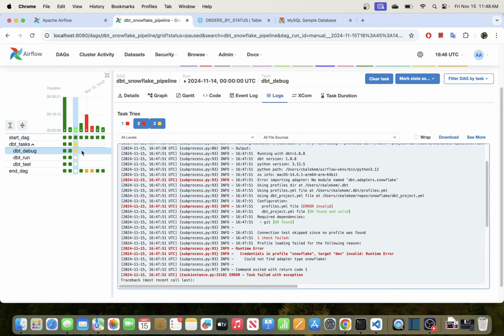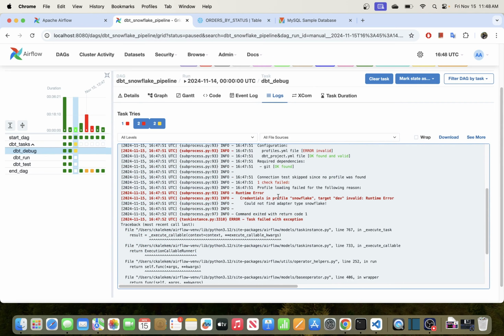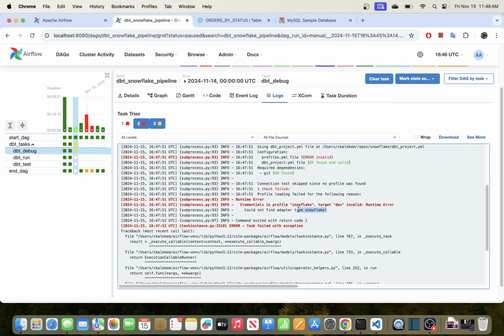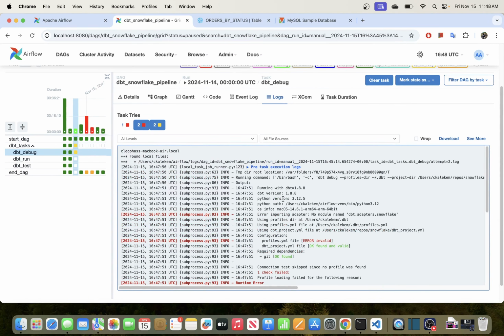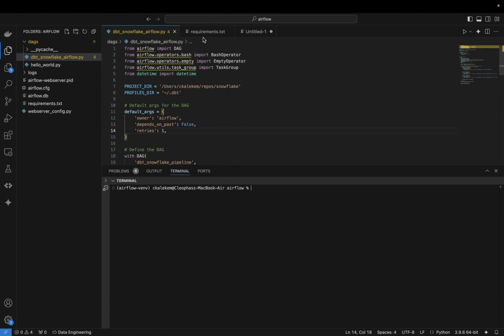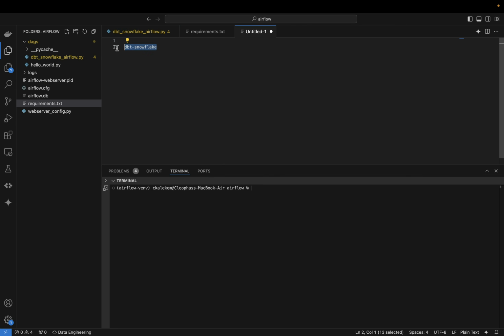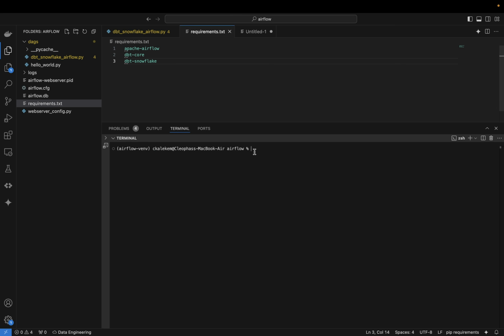So DBT went through for debug, and the second error it is failing on right now is this one for Snowflake. So you can see here, it's not able to find Snowflake adapter. Okay, so you can see that you do need those adapters. You do need the adapter for Snowflake here, and you can actually see it from the beginning here saying the adapter for Snowflake was not found. So what we need to do now is we just need to add back our Snowflake here and install it. So we'll do it here, and we'll run again our requirements.